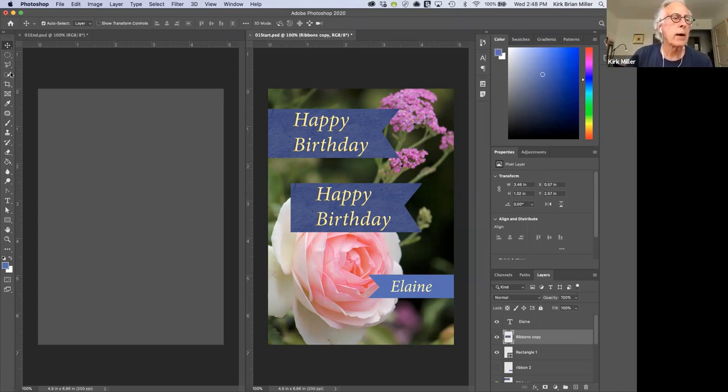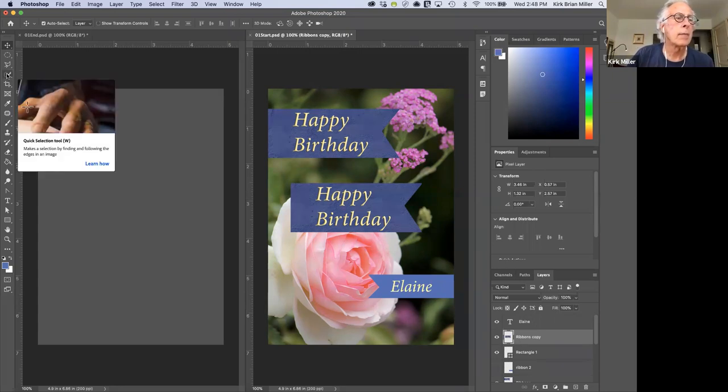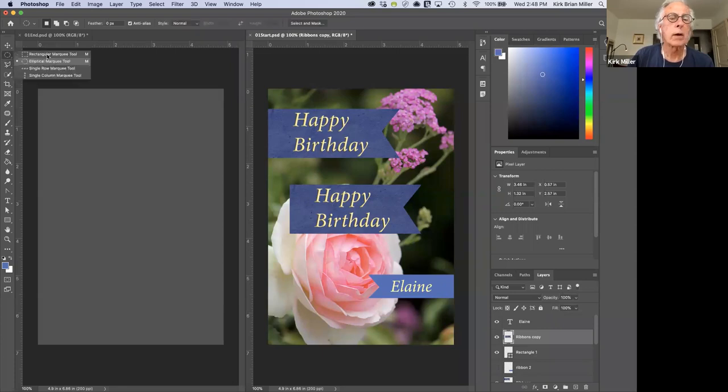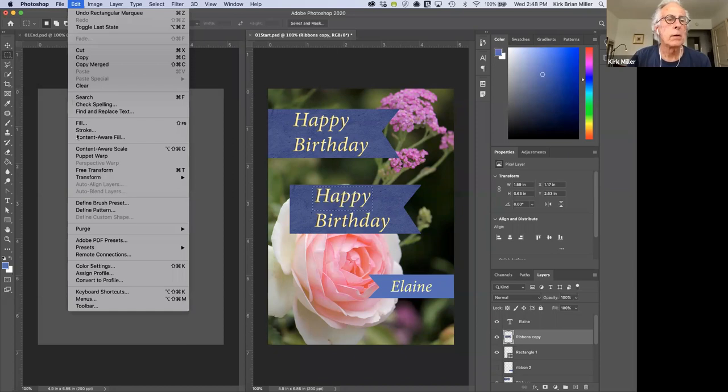So to do that, I need to select, just maybe using the rectangle tool. Whoops, where are we here? That's the top one, wrong one. There we go, the rectangle marquee tool. And I'm going to highlight the words happy birthday, or happy. Just leave it at that. And then I'm going to go to Edit, Fill, and I'm going to go to content aware fill.